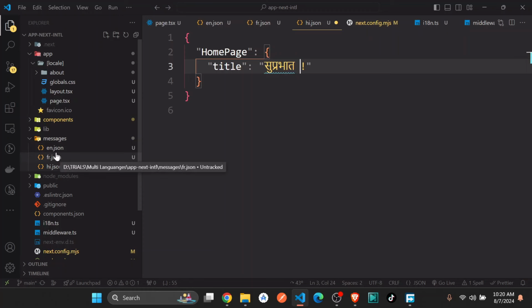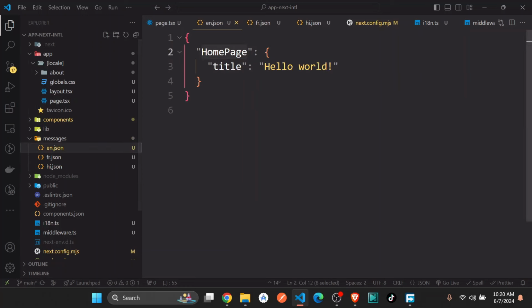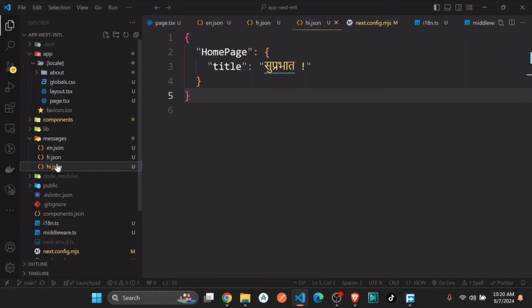Now, the structure of the JSON in each of the languages must be exactly the same. For instance, if in your English JSON you have a home page section, maybe these are pages, these are home page. So in the home page, you have the title. So you have to make sure that all of them have the same keys, the same structure of JSON.